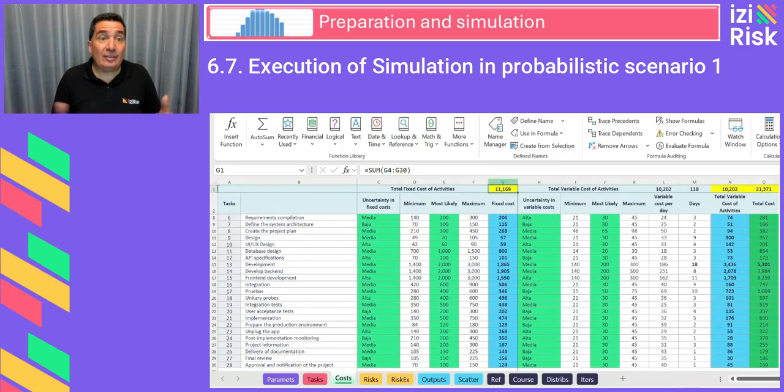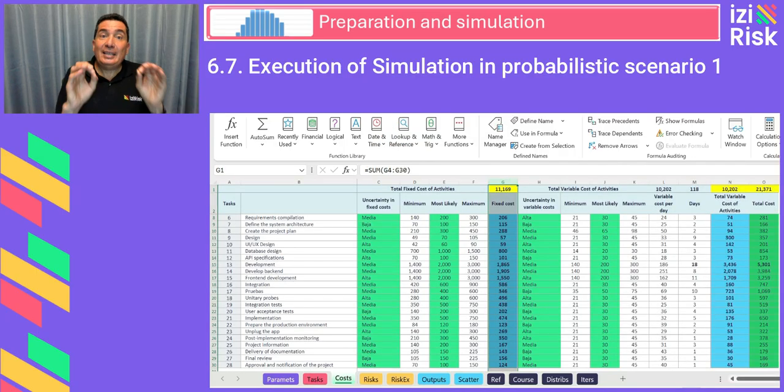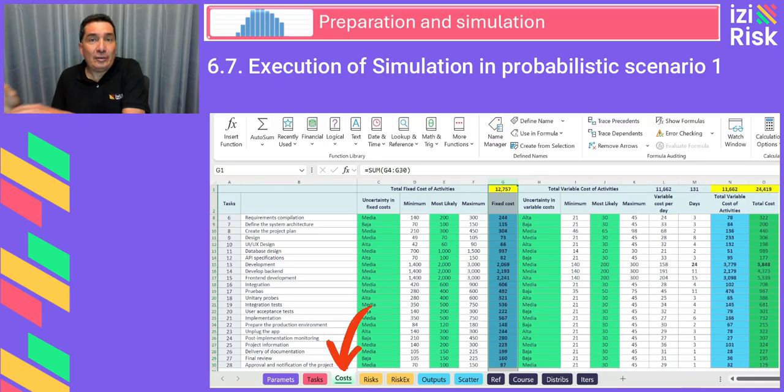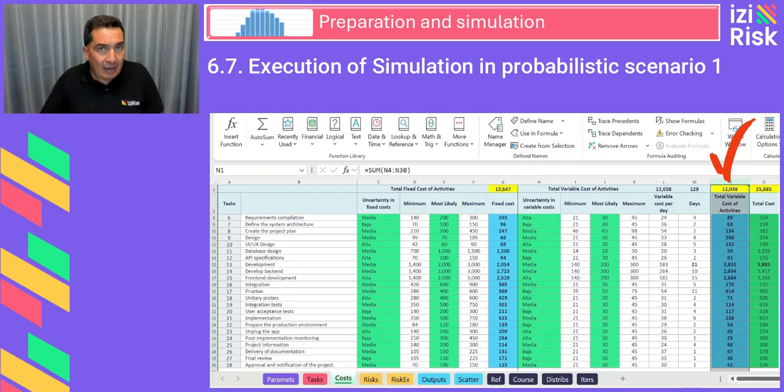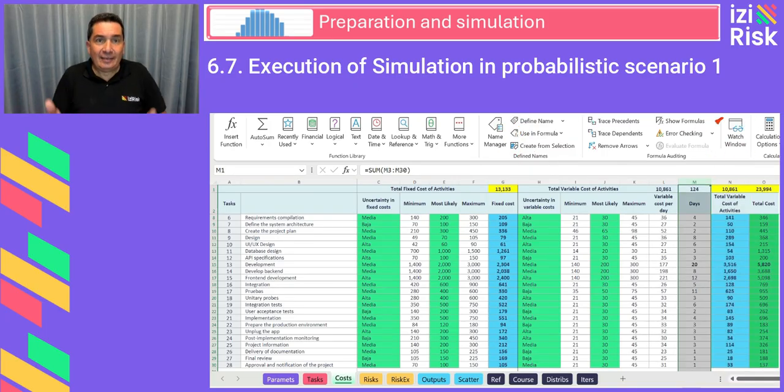Fixed and variable costs. Costs can also be uncertain. These values are found in the following columns on the cost sheet: G for fixed costs and N for variable costs. These costs depend on task duration in column M.